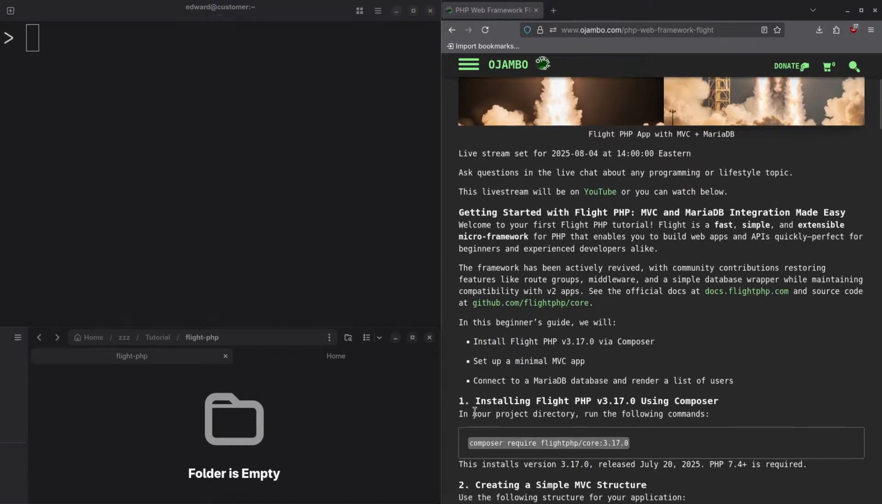Okay, so what is Flight PHP? Basically, you can use Flight. This is going to be the first Flight PHP tutorial. We're going to use the MVC structure. What that means is that the M stands for model, the V stands for view, and C stands for controller. I'll explain that when we actually make them from scratch.